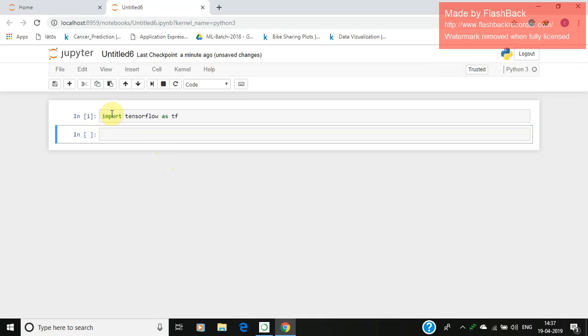Yeah, now you can see that it got executed. That means TensorFlow is working on our computer.